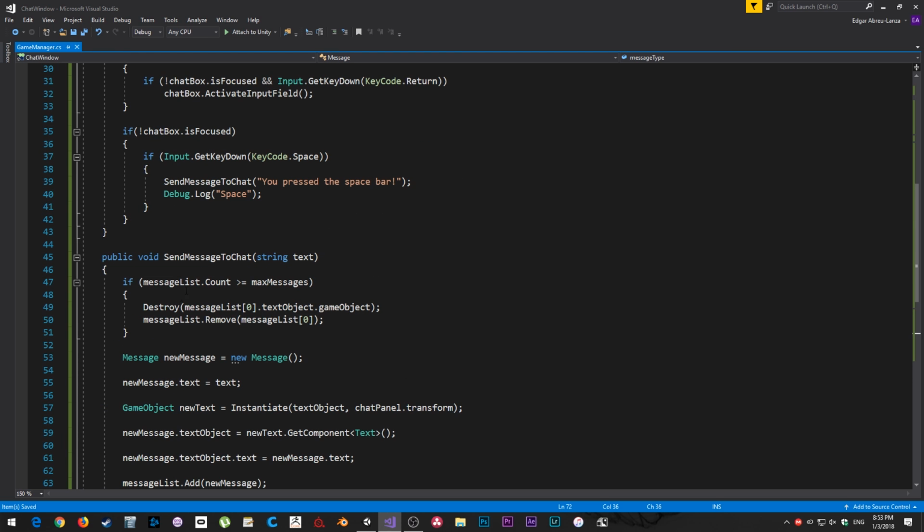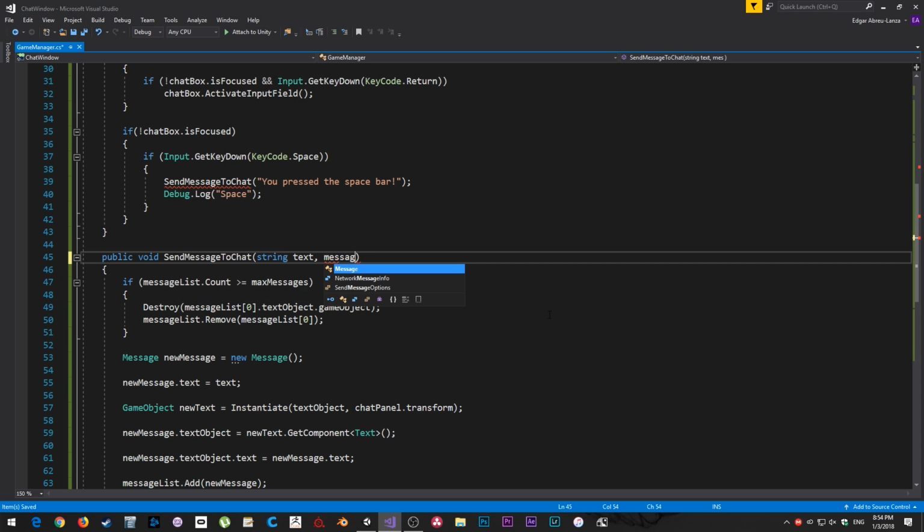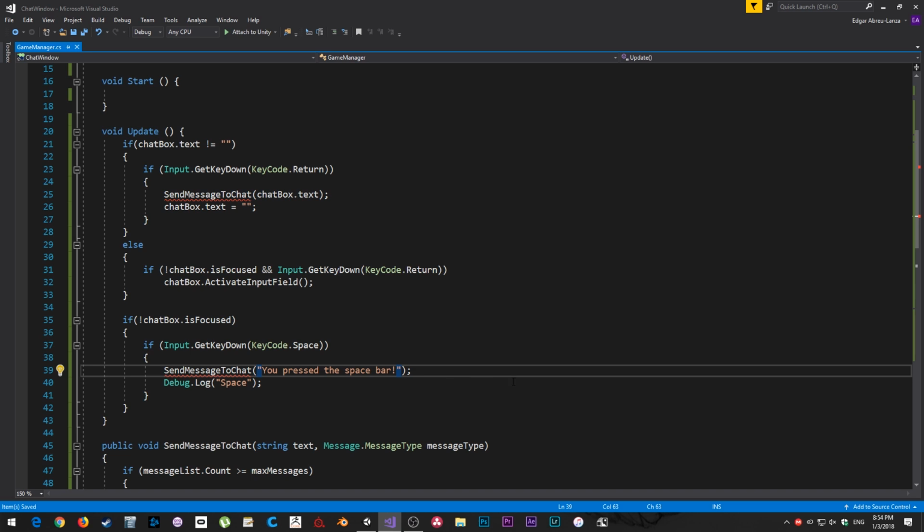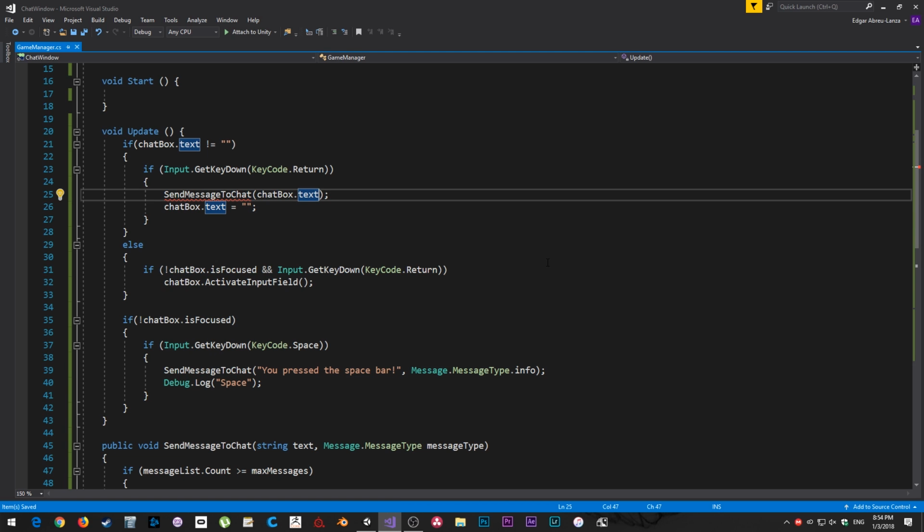Alright, now we're going to come up to our send message to chat method, and we're going to add message type, and we'll call it message type. So now, as you can see, all of the methods that are being used are reacting negatively. So let's set message type, under the spacebar press, to info, and then let's set the send message to chat under message type player message.